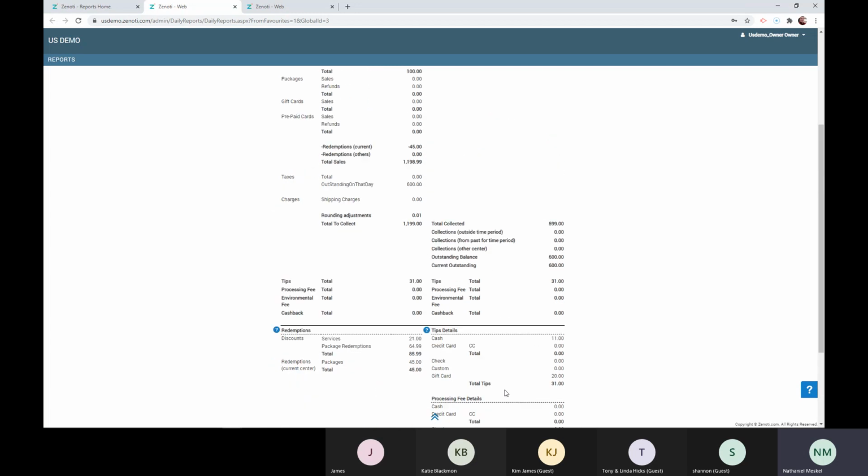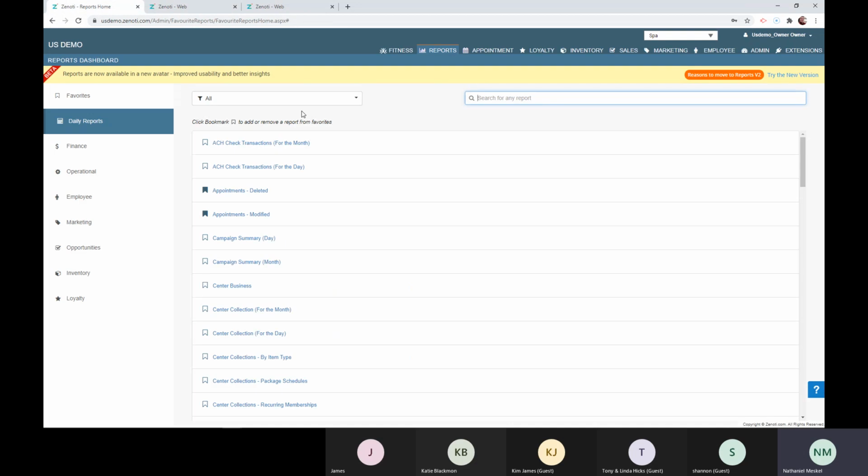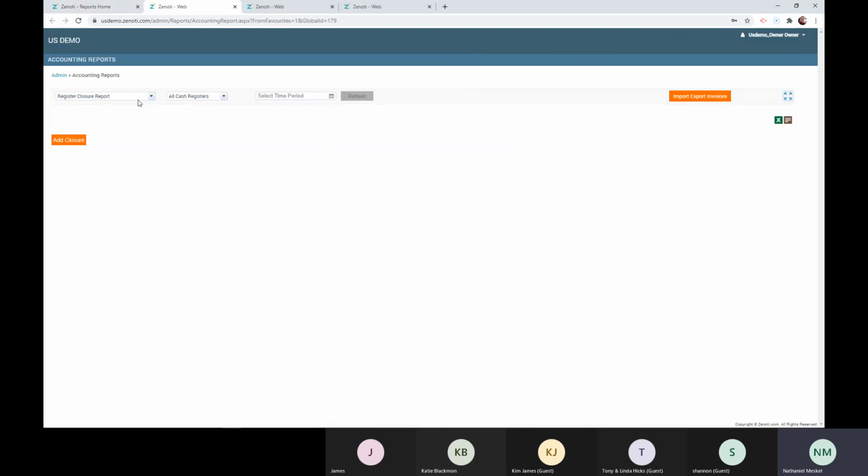So again, this is generally a report we recommend running either at the end of the day, end of the night when the register is closed, or maybe you run it for the previous day in the morning. So just something to highlight here, giving you a holistic picture of things that have occurred. In regards to the register, as we had talked about, we also have a register closure report, which I know I highlighted earlier.